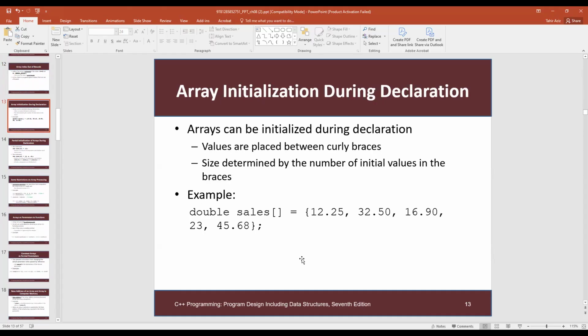Now, how do you initialize them? If you have the size not known, for example, but you have the initial values, you can put those initial values in curly braces like this and end with a semicolon. In this case, it will calculate the number of values, 1, 2, 3, 4, 5, and the size automatically becomes 5. And this array is of double data type. All right, that's one way to do it.